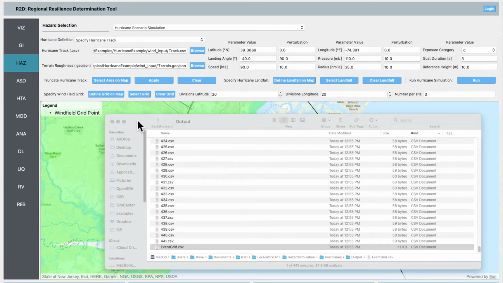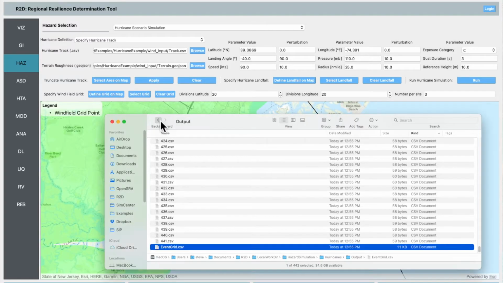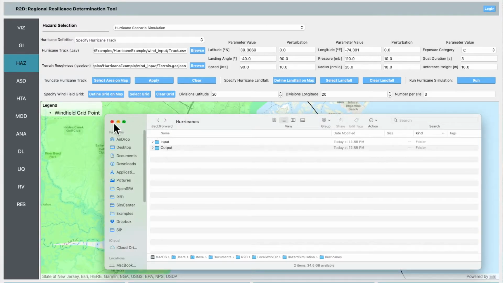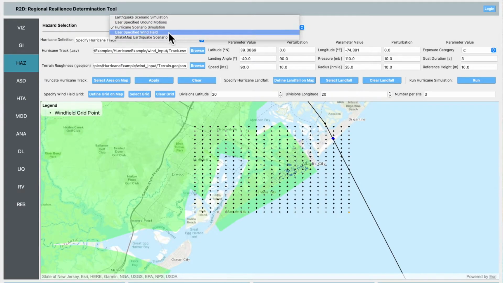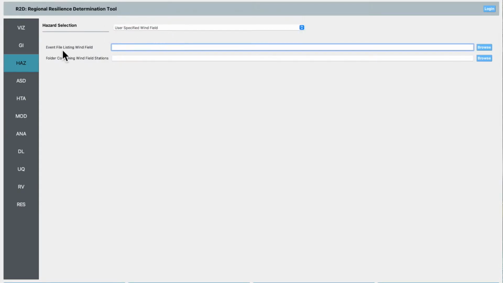Now this event grid file is important because I can now save everything in this output folder, go back here into user specified wind field, and where it says event file, I will point it to that event grid file, and it will load the results of that simulation without having to repeat it for analyses downstream.